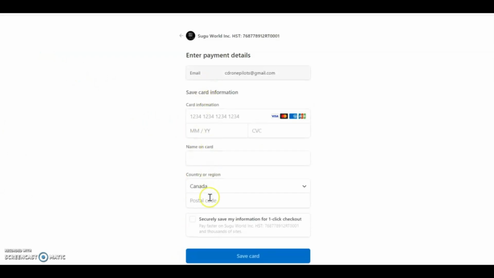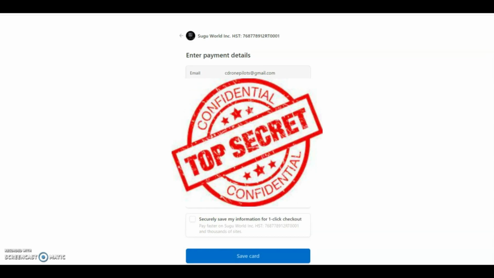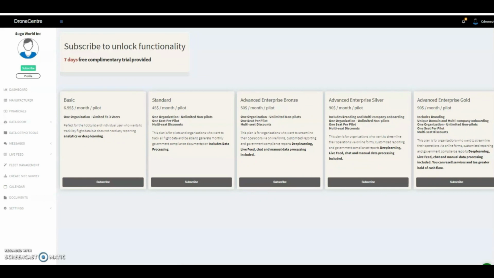It's then going to load up, and it's going to prompt you to enter your card details. At this point, you enter your card details, you save your card information. The system will then process. That bar at the bottom will go green, means that we accepted your card. At this point, you're going to subscribe to the plan. The furthest left will be the best for you.